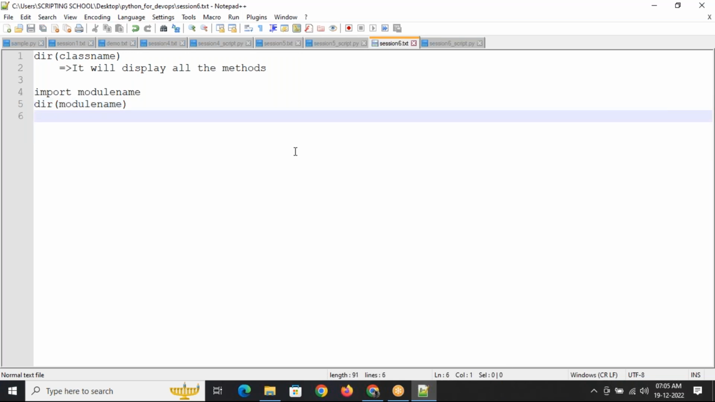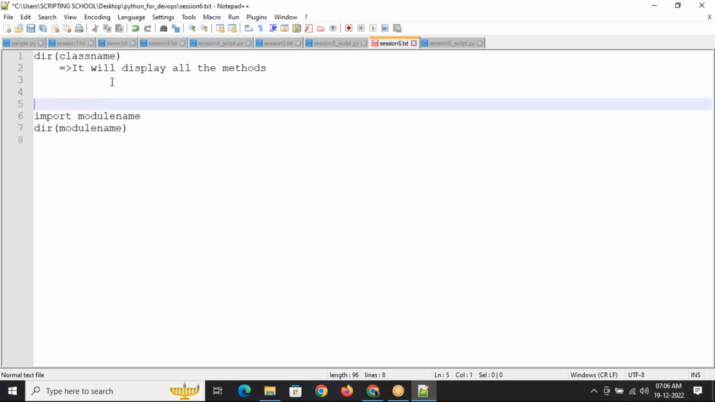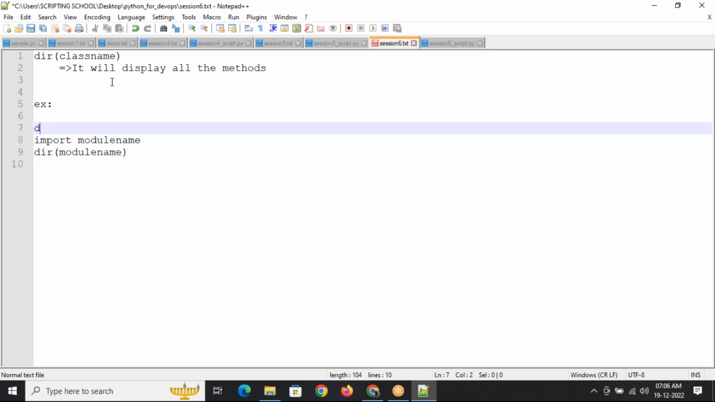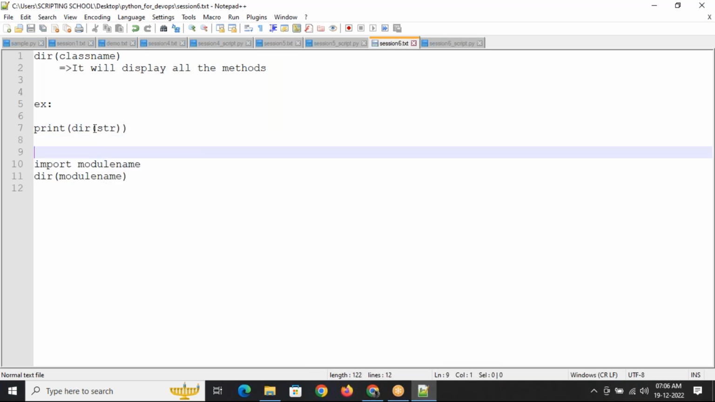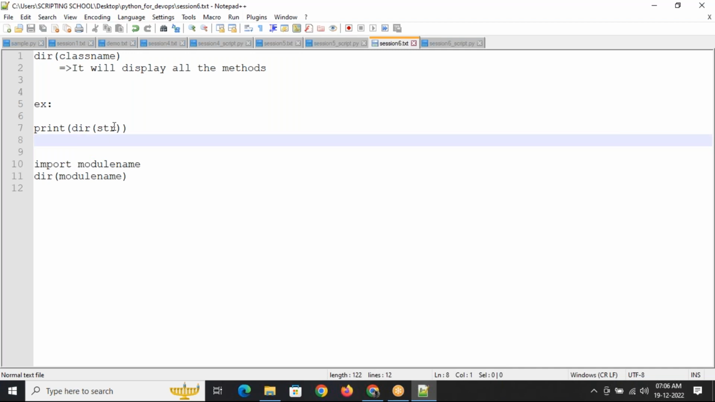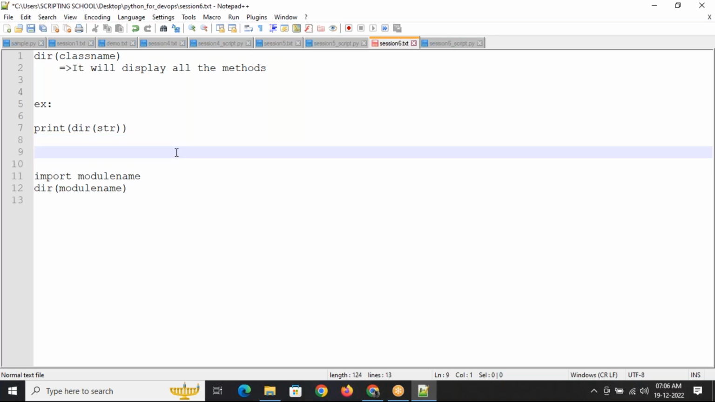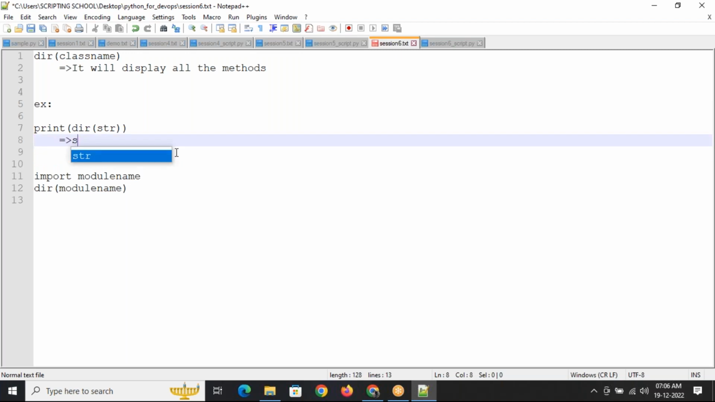So sometimes we'll get a confusion. Here we are using dir of str, right? So example, dir of str. If you want to print from the script file, then you can use print dir of str like this. It will give you all the string methods. We're not importing anything, so we don't need to import for this class. We can simply write like this. So what does it print here? It prints string methods.